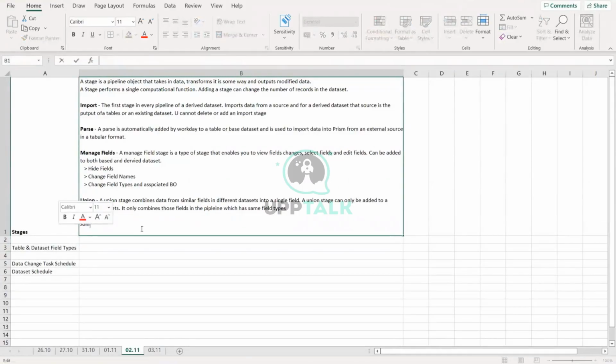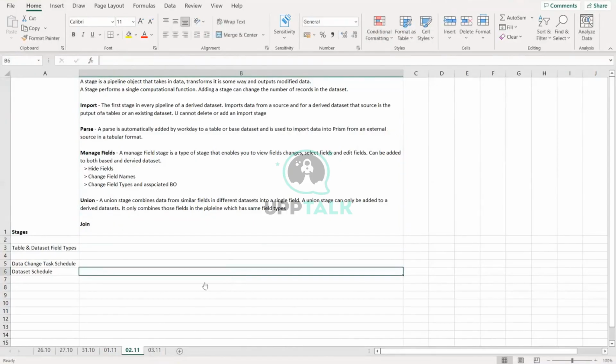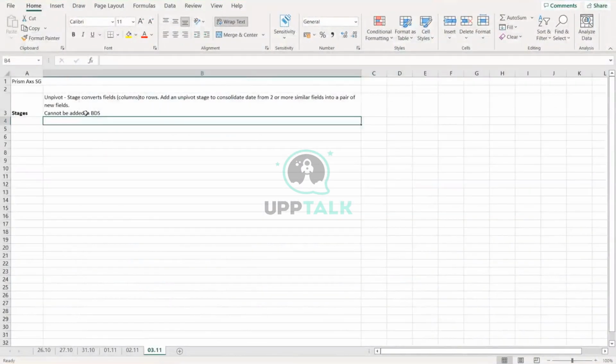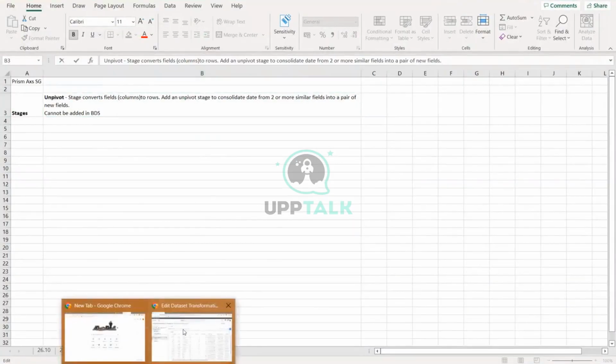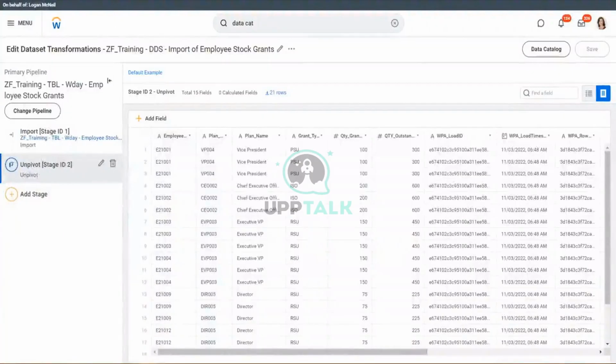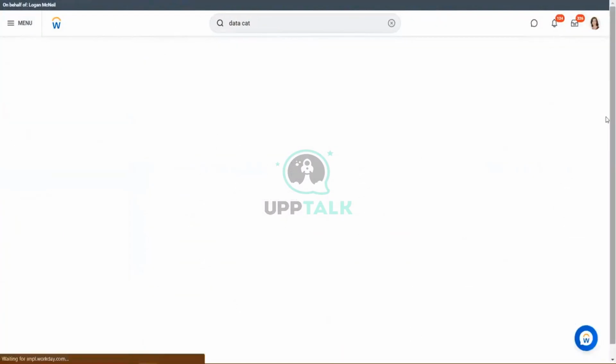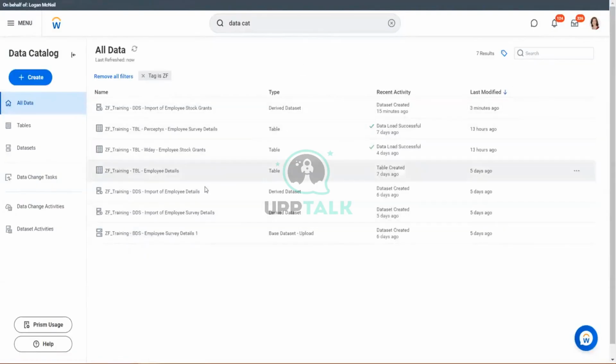I'll quickly talk about that as well. We have a couple of stages: a filter stage and a group by stage. Both of them, as the name suggests, are pretty self-explanatory. Let me go back to my data catalog. We can add both these stages in the base data sets. I'll go ahead and add both those stages.